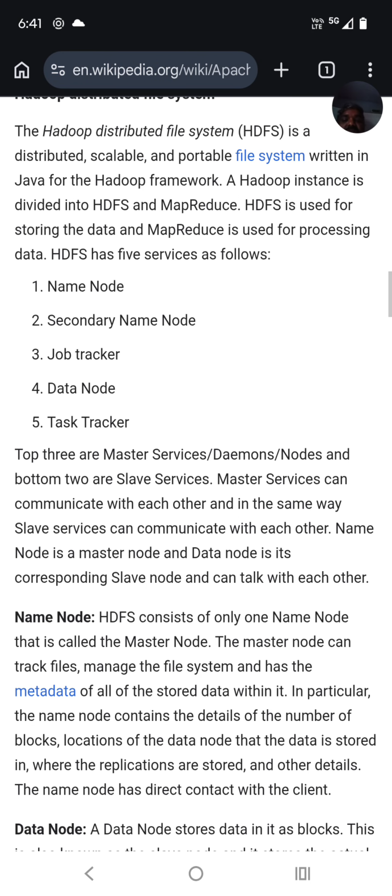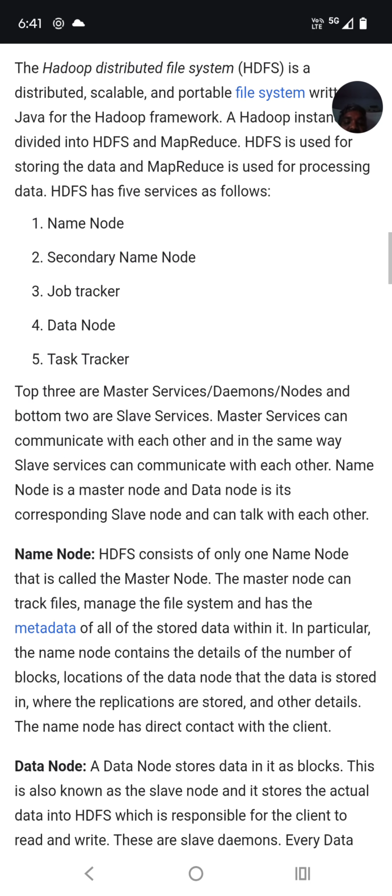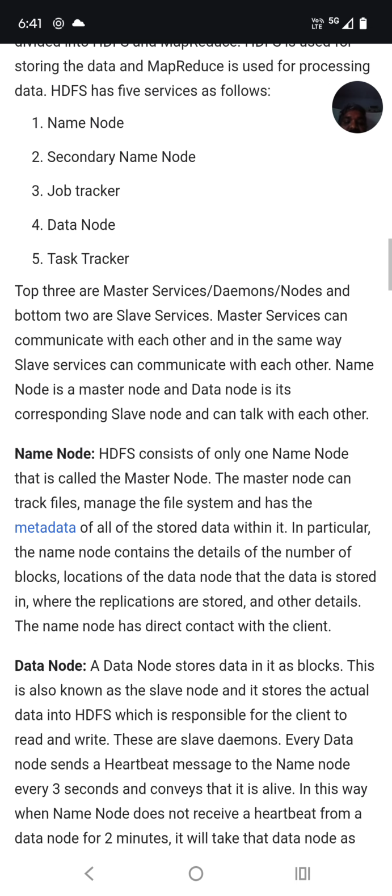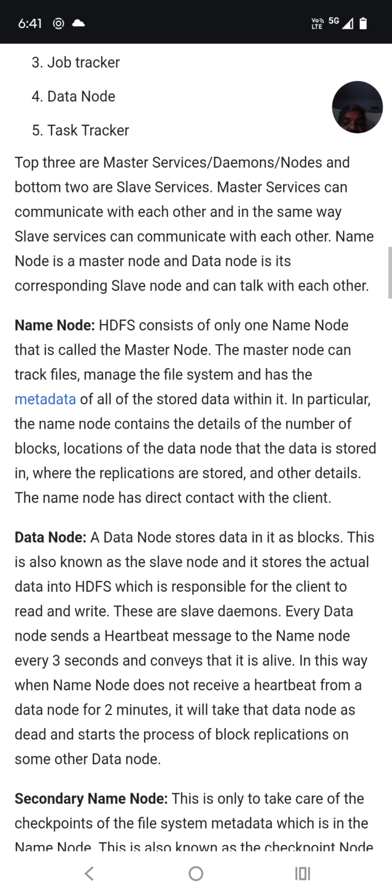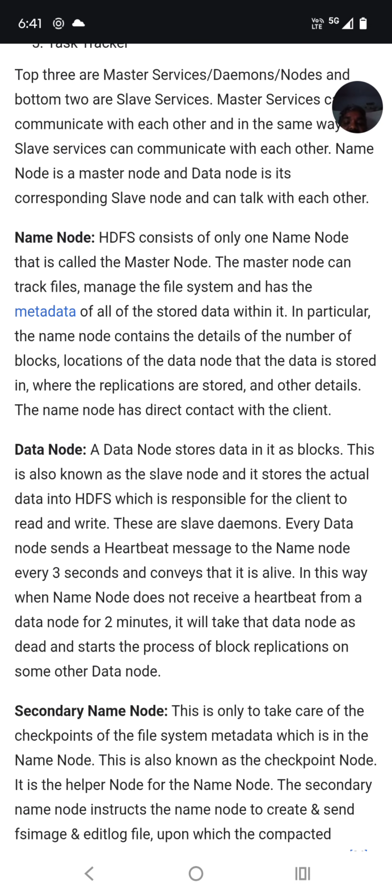You see, there are 5 components here: name node, secondary name node, job tracker, data node, task tracker. Name node is basically a master node. It is generally used to track the files, manage the file system, and the metadata of all stored data. Okay, it is basically the master node.